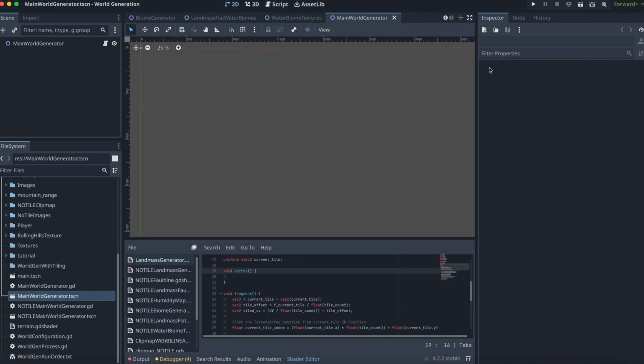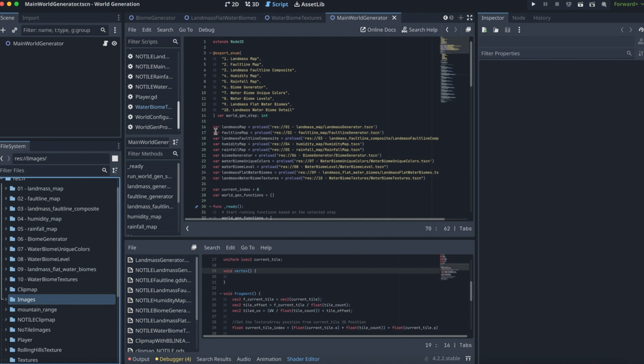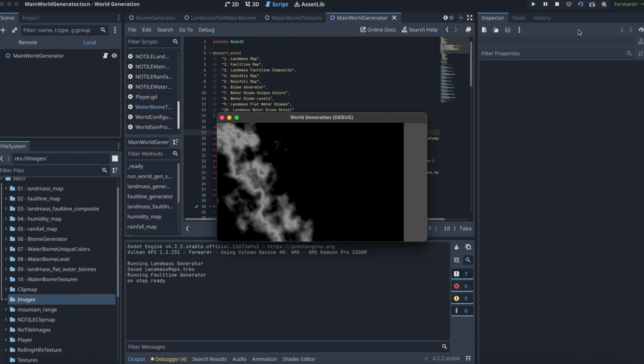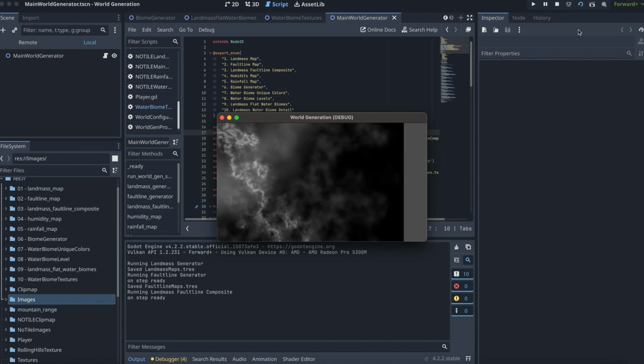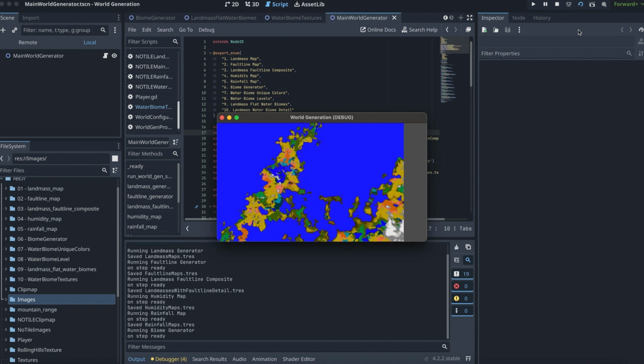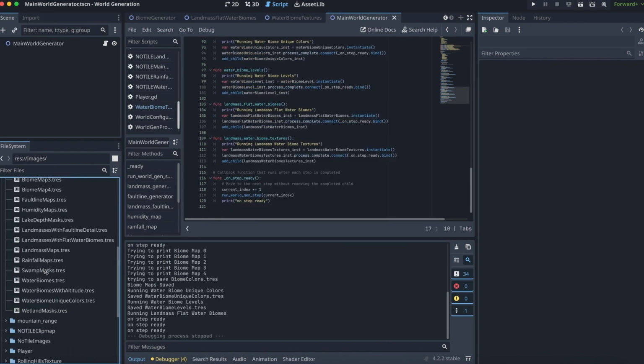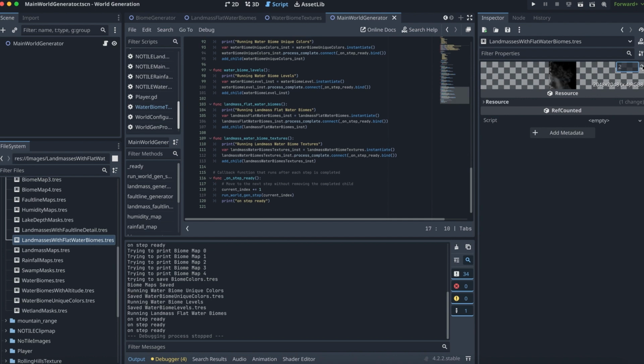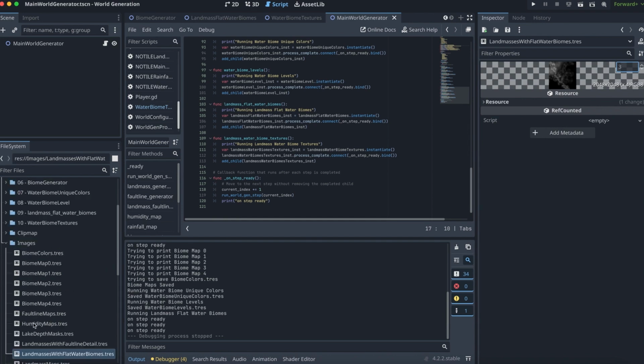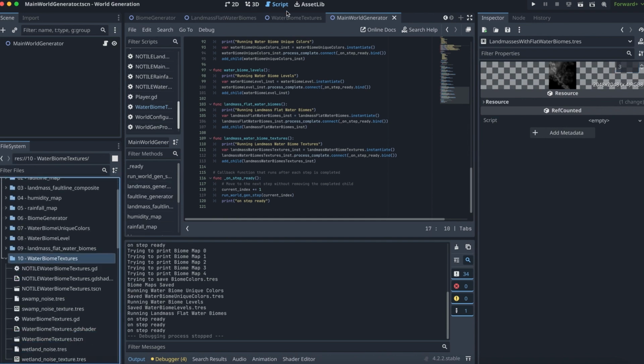So now, in our main world generator, if I load all the correct scenes with the tiling applied, it should go through each of these steps and generate the image texture arrays. So let's go ahead and run it. Alright, you can see that we have all our texture arrays saved. So now we need to modify our Clipmap system to work with these tiled texture arrays rather than a single image.